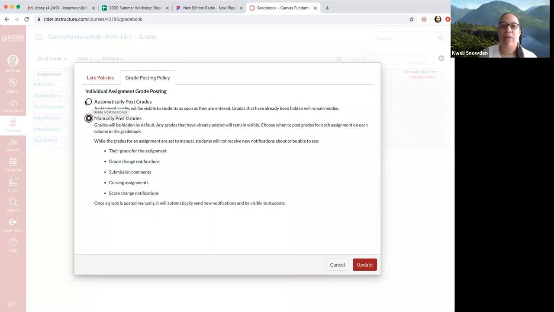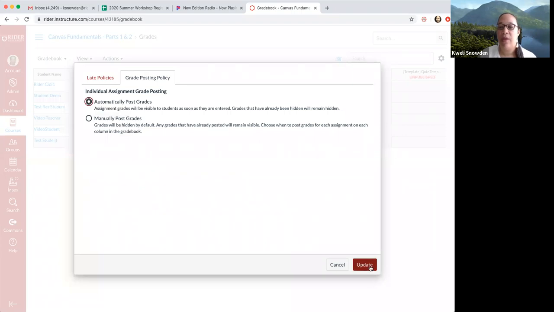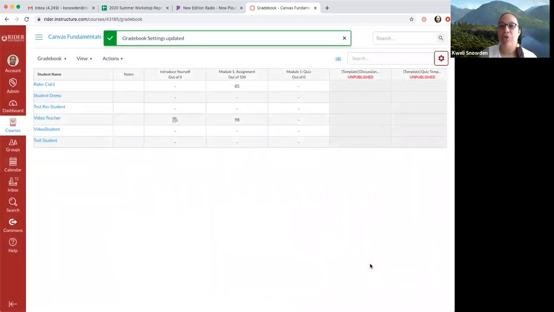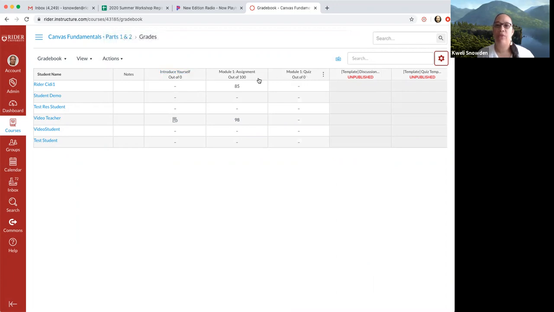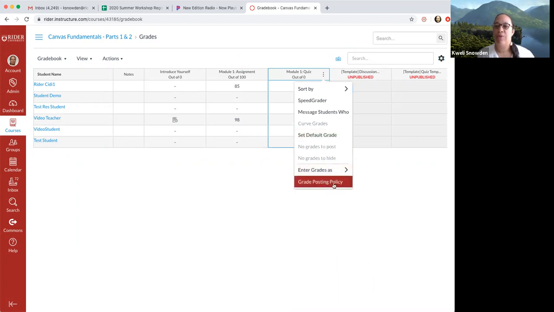Okay, I'm going to leave this to automatically for right now, and I'm going to update, and I'm going to show you how you would do this on an assignment by assignment basis. So I mentioned before, if you run your mouse over any of those assignment columns in your gradebook, you have that column of dots. When you click that column of dots, the very last option at the bottom of the pop-up menu is grade posting policy. So it's the same option we just saw, except you're able to set it at the assignment level.